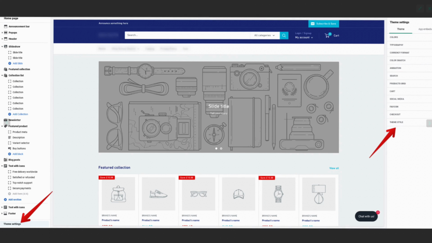Another way to switch things up is by exploring the theme settings within the theme editor. Just navigate to theme settings, theme style, and there you will find an option to change your theme style. This is a quick and effective way to tailor the appearance of your website to suit your preference.